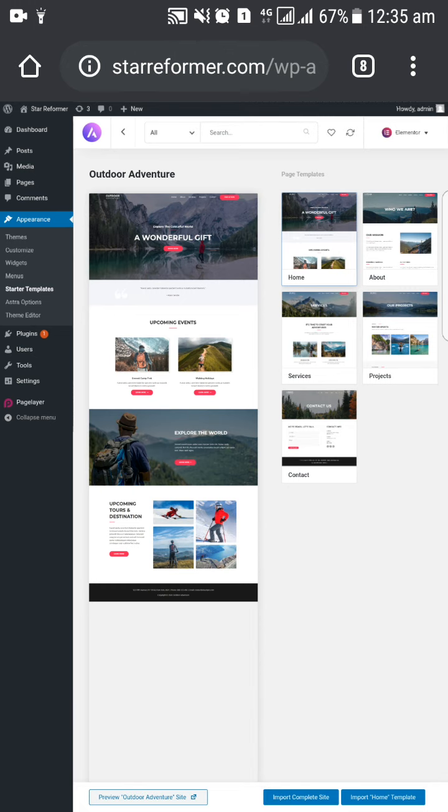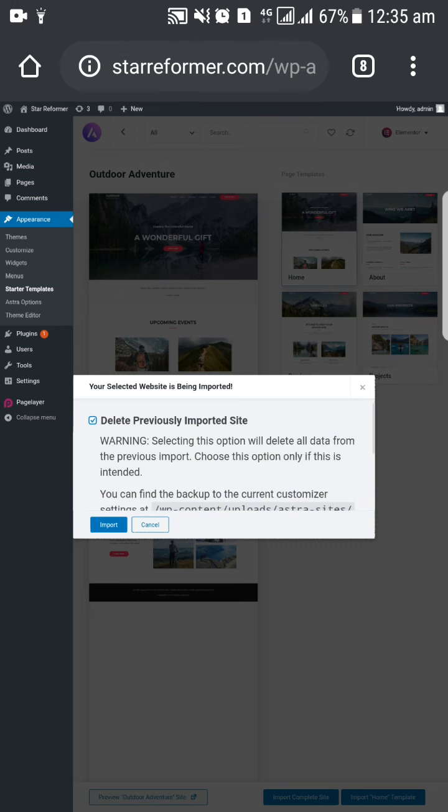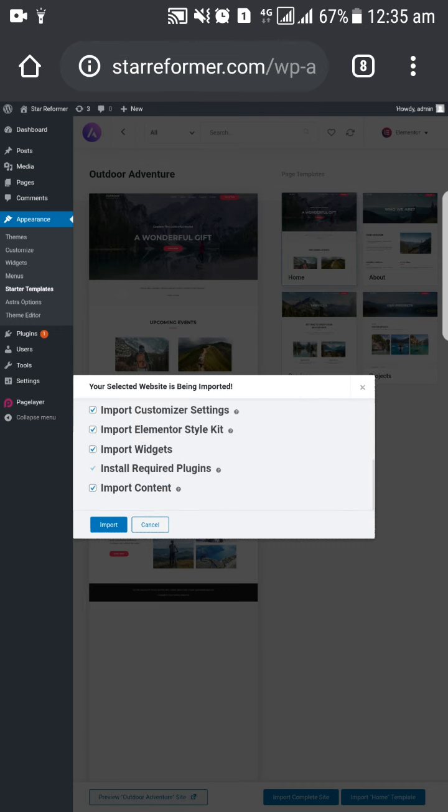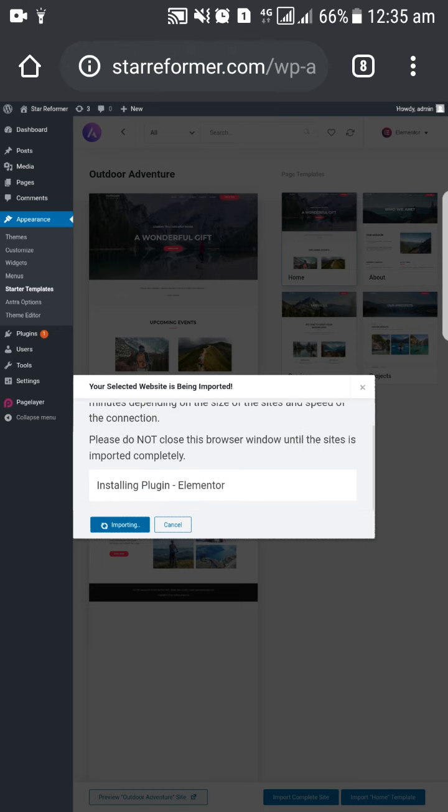Different themes have their different ways of importing their data. This is how this one goes. Then click on it below here. You see. And click on import, and as you can see, it is installing and importing the demo data as well.